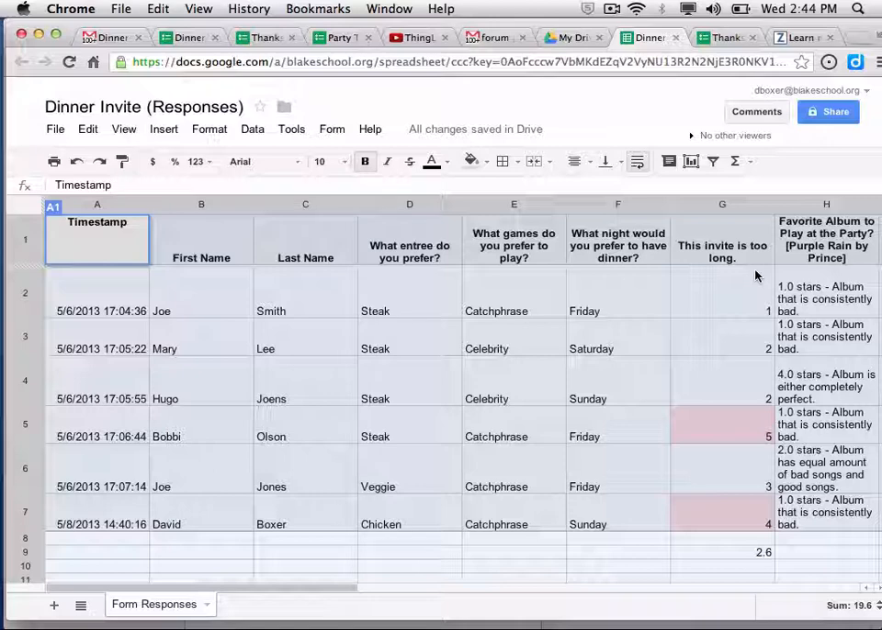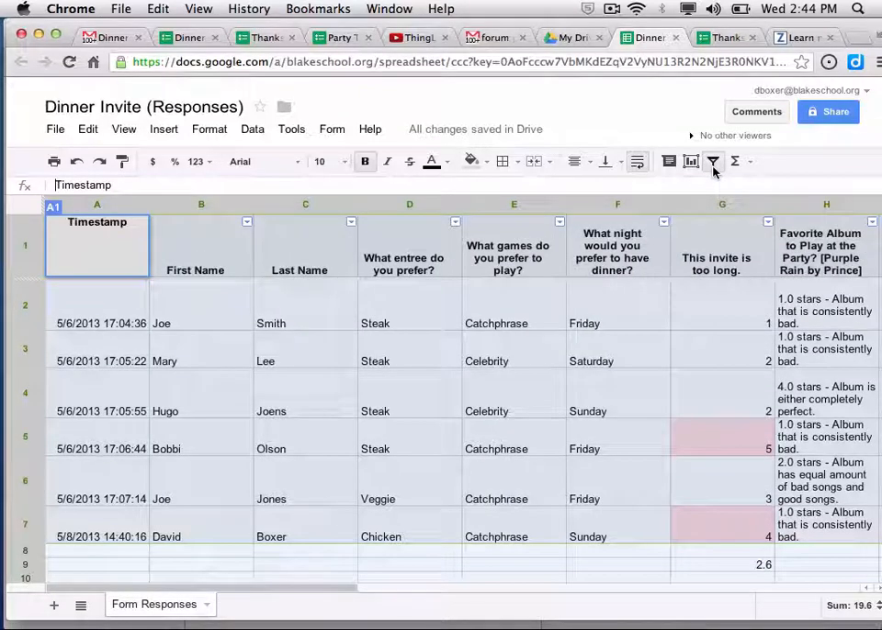All right, so we've looked at filtering. We've taken a look at conditional formatting. Last thing we'll take a quick look at is sorting information. So again, I've highlighted all of my data. I've turned on the sort and filter tool.